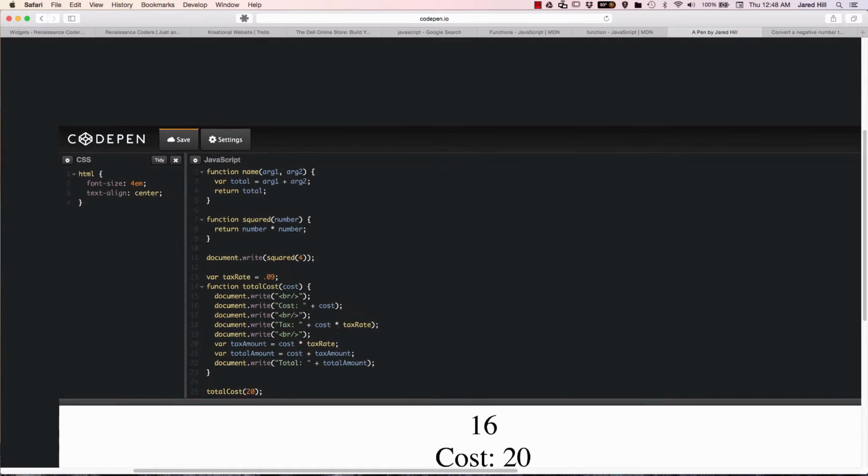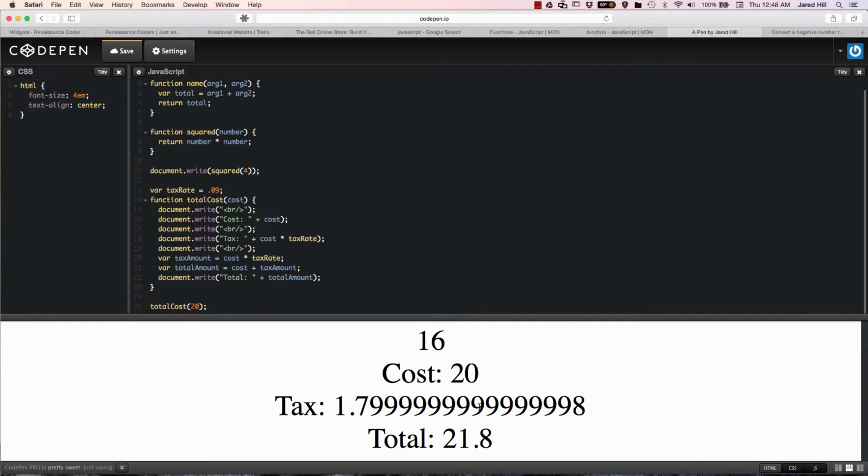Now I'm going to zoom out. As you can see, we're getting 16 from the squared function, which we should be getting, and then we're getting a cost of 20, which is what we entered into the function call. So our tax is $1 and essentially 80 cents. JavaScript actually rounds that up when you look at the total, so this would probably be 1.79. So our total, if it was not rounded, would be 21.79. So that's working like it should, right?